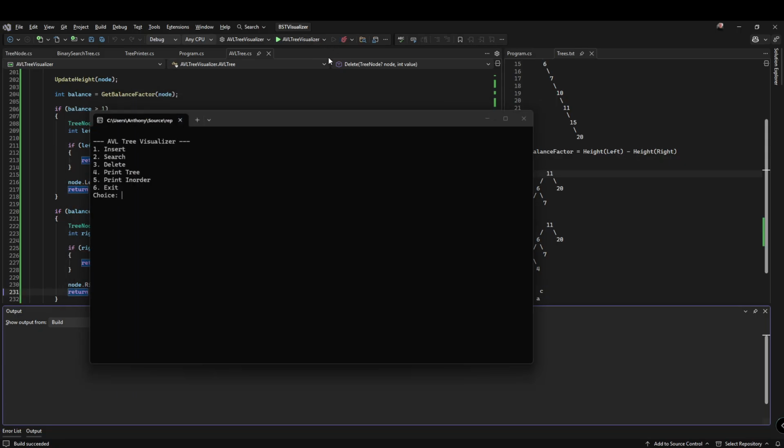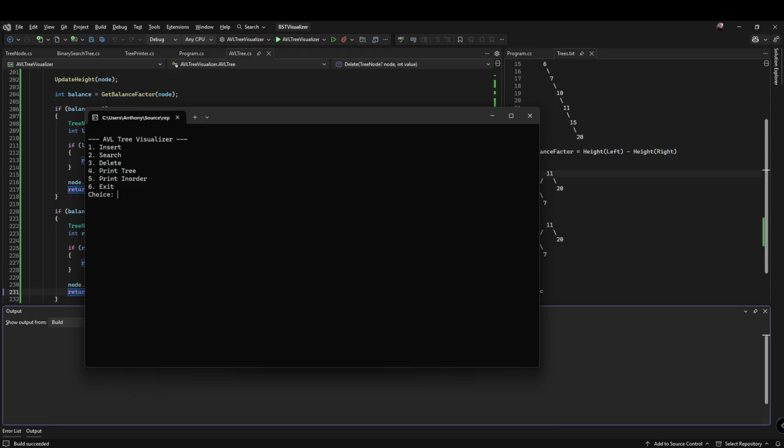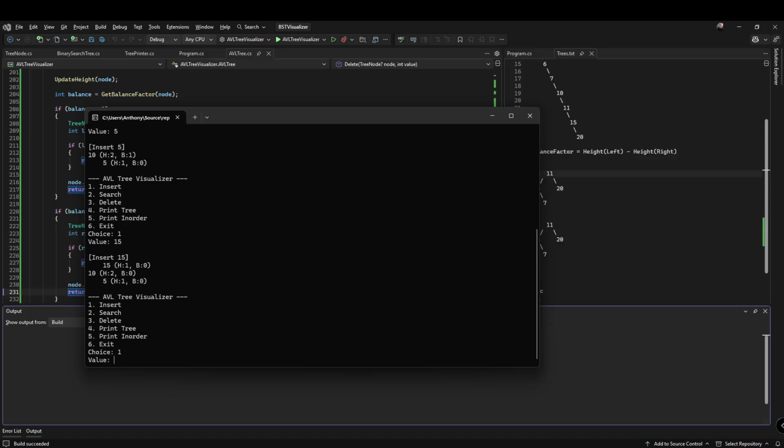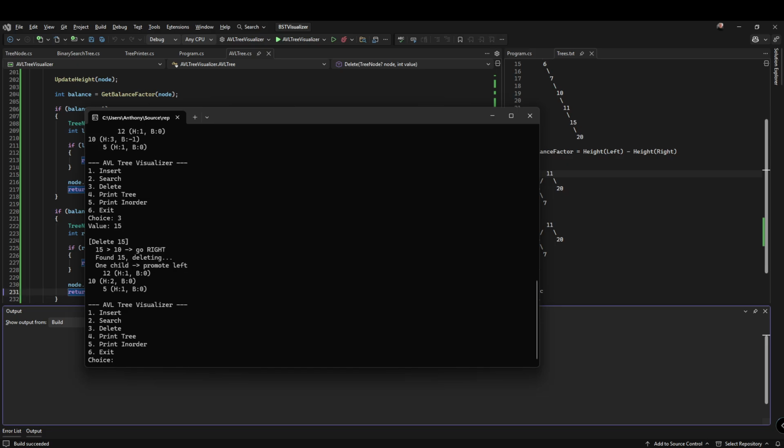So let's try it again. Let's do 10, 5, 15, 12. So now we've got a little bit heavier on the right side. So what happens if we delete one child? We'll delete 15. And it just pulls back up. So that seems good. So now if we have 2 children, let's try that.